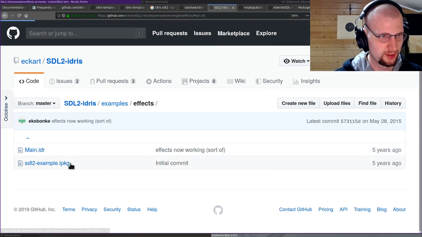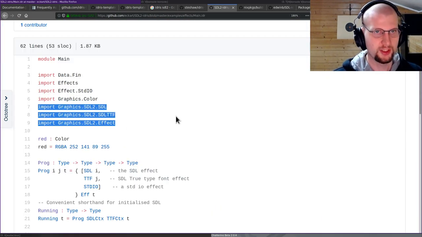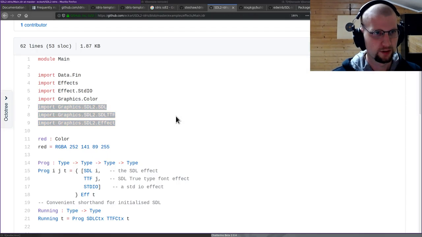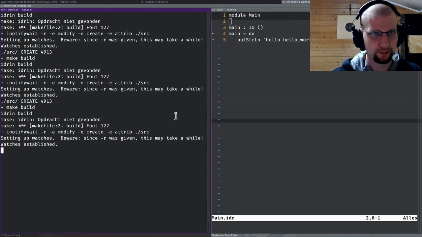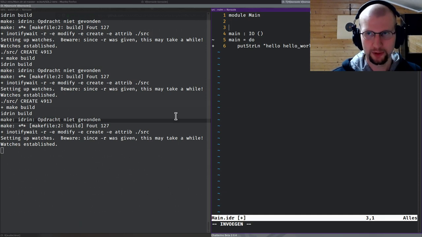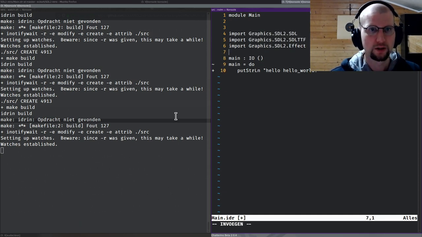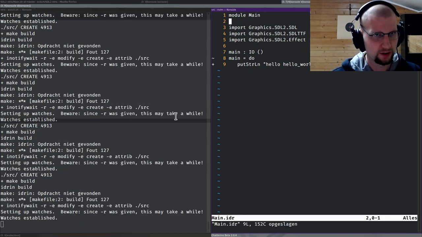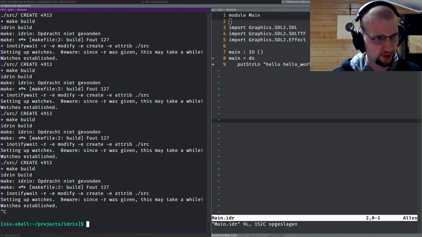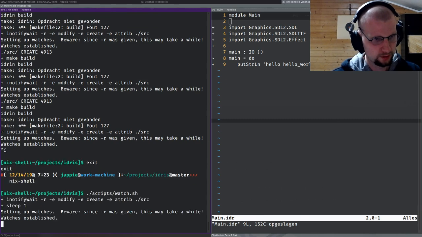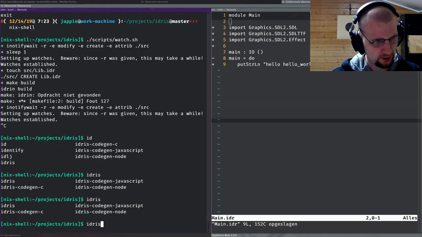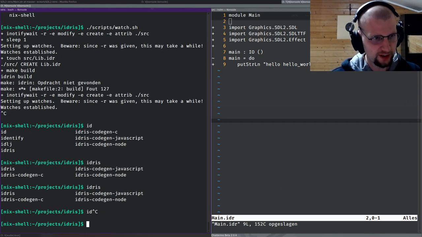Effects. See if we can just add this to the main and see if it builds. Right? Module main, and then we import a bunch of stuff. Okay. And it seems to be happy. Idris not found? Did I misspell it or something? Idris. Oh, you don't know about Idris anymore.